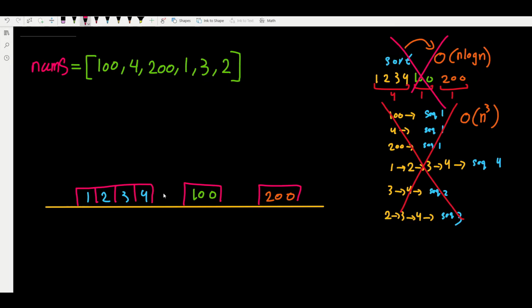Okay, but wait, let's check another one. Let's go to 2, for instance. Okay, we say, we are at the 2. What is the immediate value that comes before 2? Well, it's a 1. Can we find a 1 inside of nums?